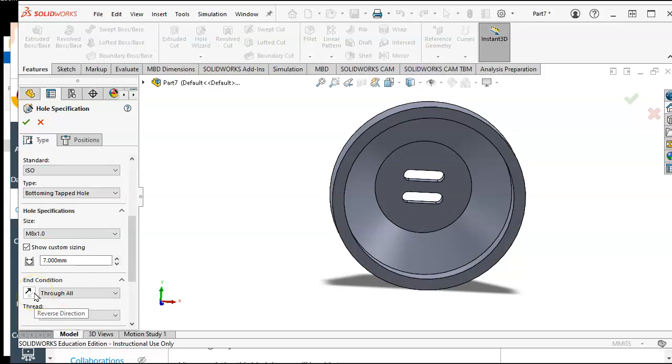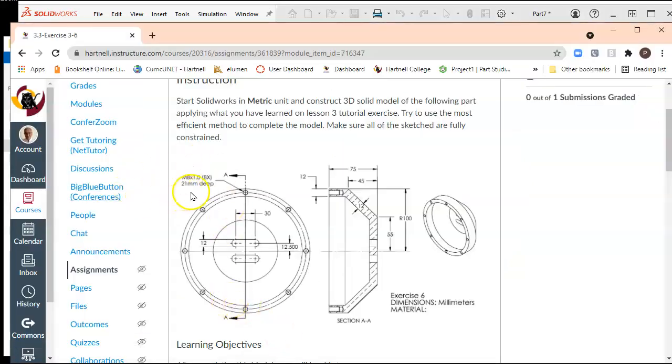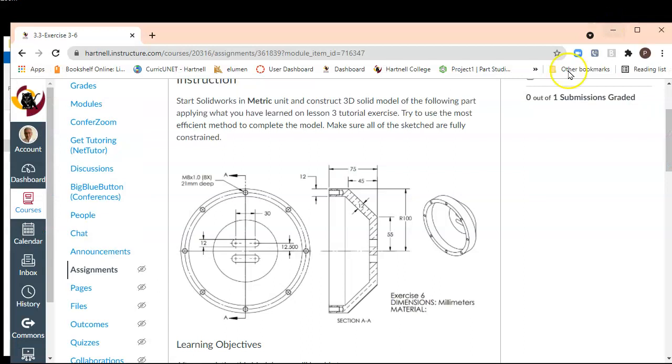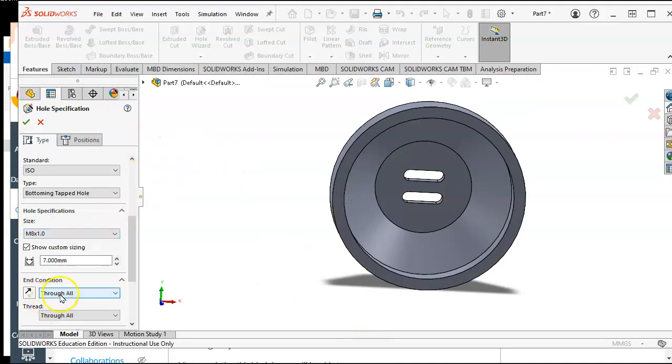The depth is specified 21 according to our handout sheet. That is the one we have. Double check that, make sure that I'm not missing that. 21 mm deep and 8.1, which we have already selected. So let's go to select 21.